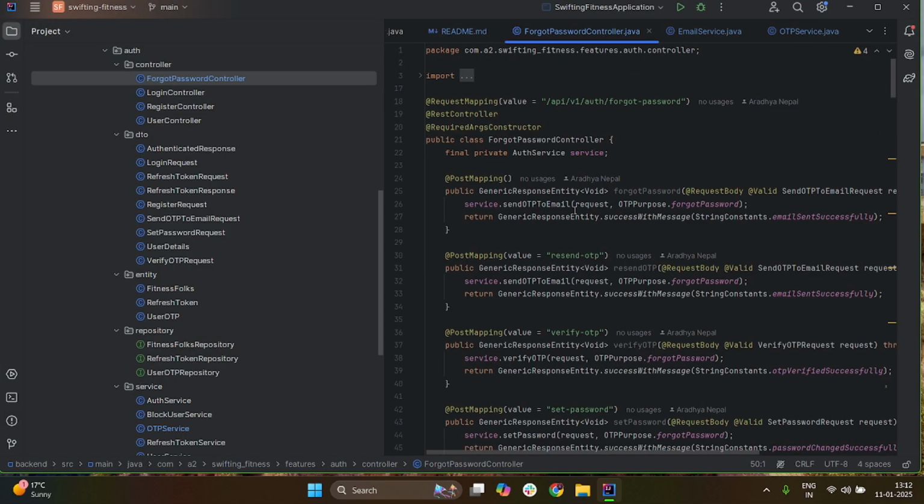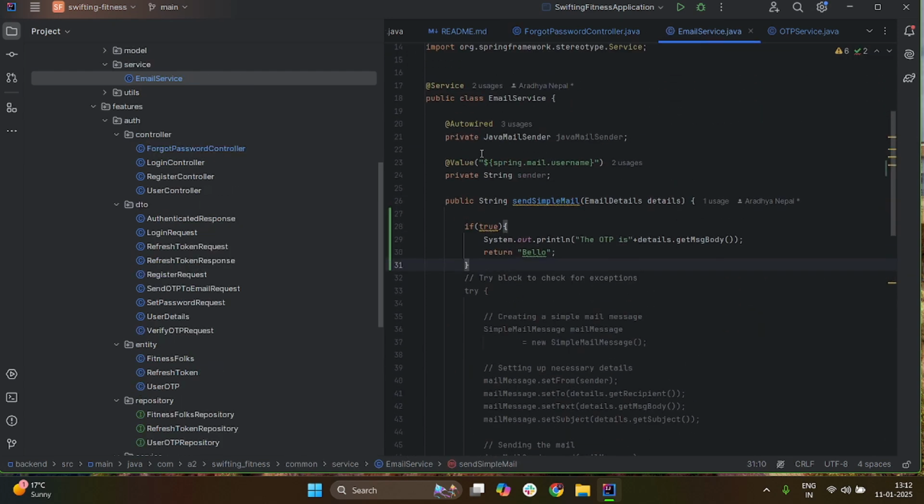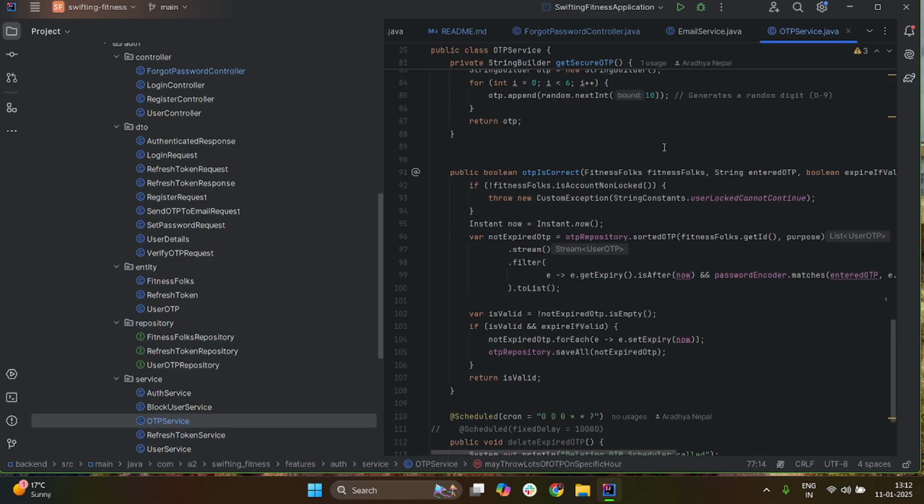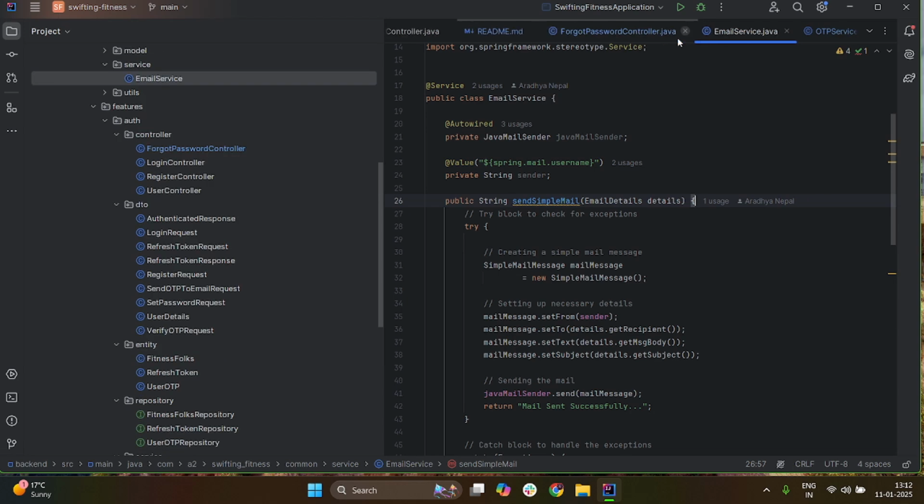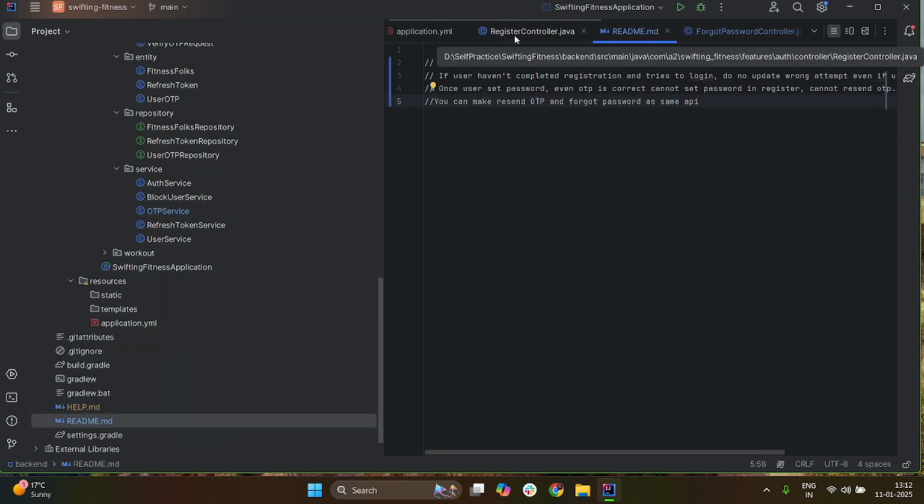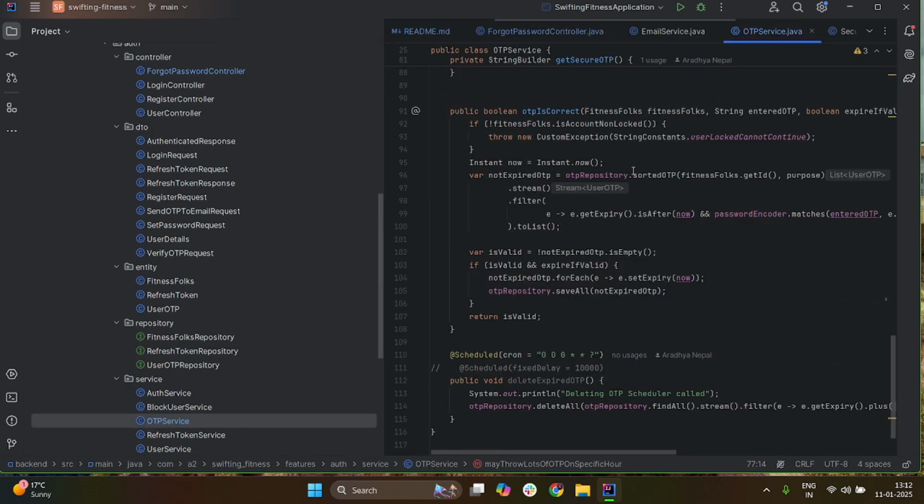And the previous mocking which I've done was in order to demonstrate this. With this, my explanation of forgot password also comes to an end. In the next section, I will explain what I've done in register. So stay with me.